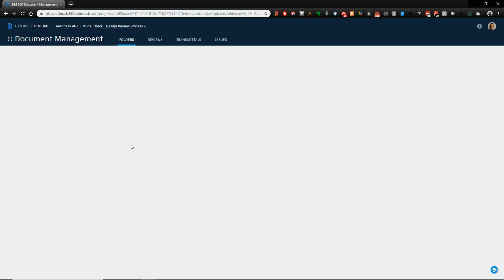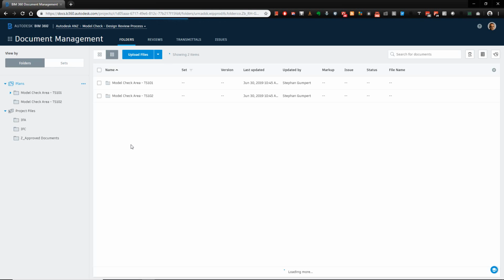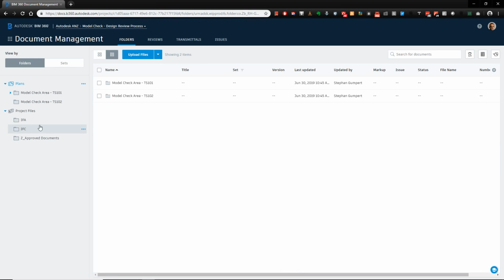So the model check is going to consist of two parts. It's going to consist of the clash detection, so whether or not all these models that I've got in here actually sit together nicely without any physical clashes. And secondly, I need to review each one of the models one by one to make sure it matches the design drawings, and if there are any issues, we essentially create those issues inside of BIM360 Docs.